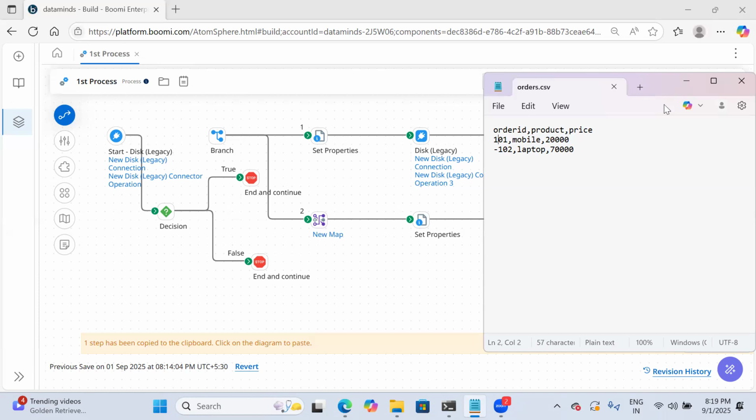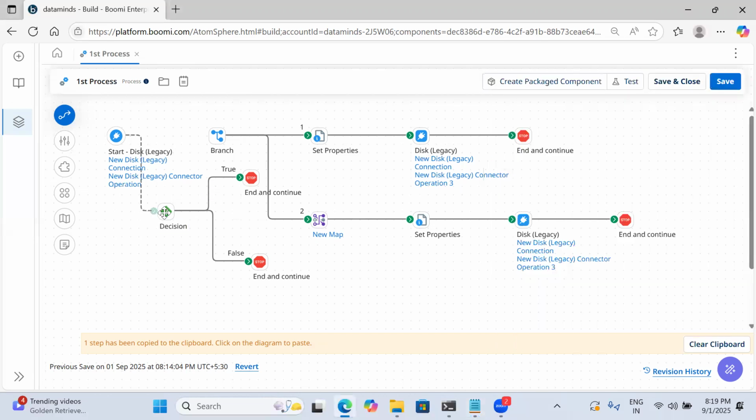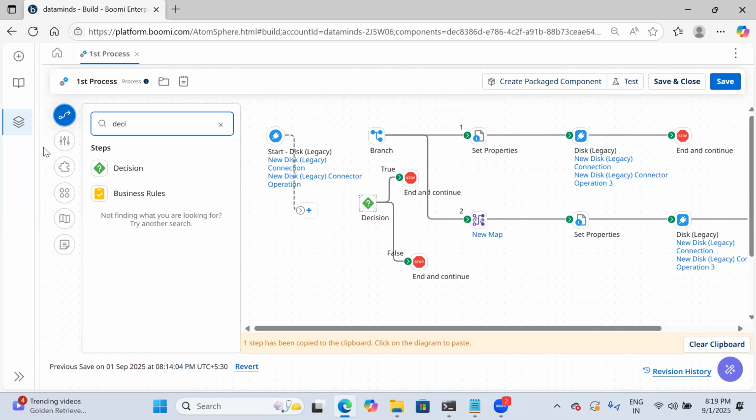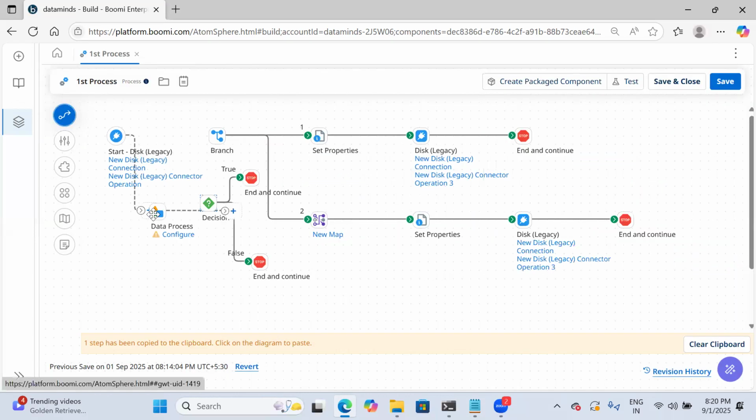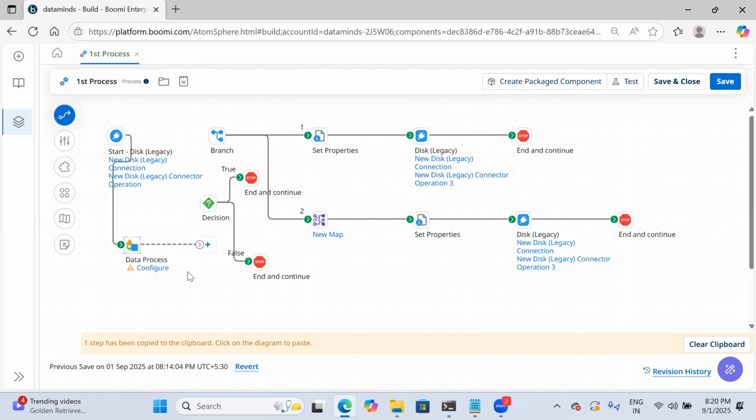Okay, now here I am going to introduce one more shape. I am going to take one more shape, that is nothing but the data process shape. Now this data process shape is helpful for me to split those two records into two different documents. Okay, now I am going to click on this data process shape.